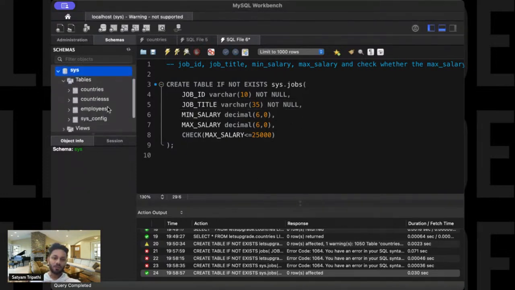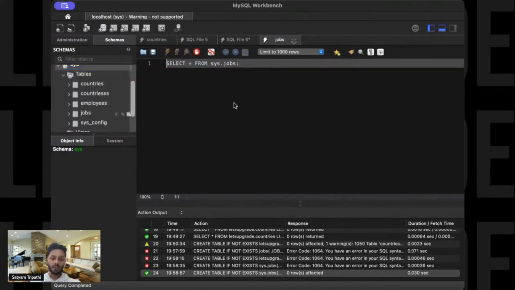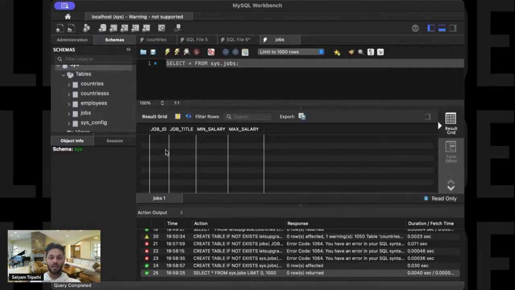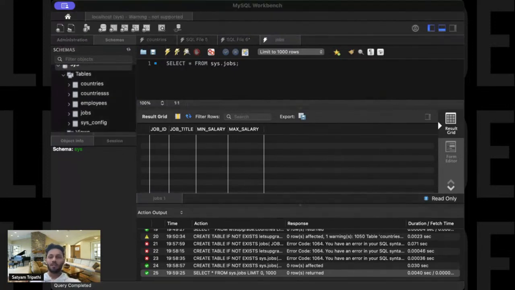Now if I check in the jobs, so the job table is basically there. Let me click over here on the table. Now you'll be able to see we have job ID, job title, minimum salary, and maximum salary. Now all we have to do is, whenever we insert something in it, make sure it does not exceed the particular limit that we have mentioned over there.